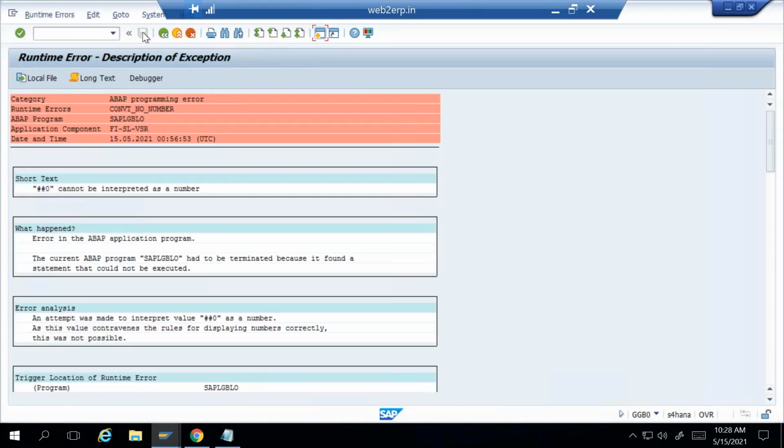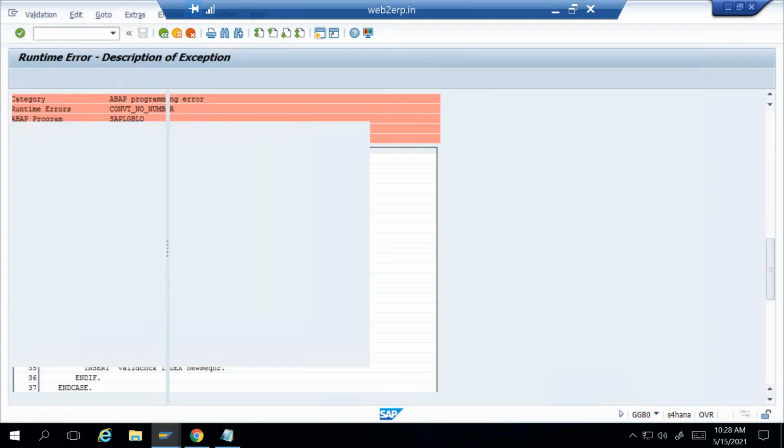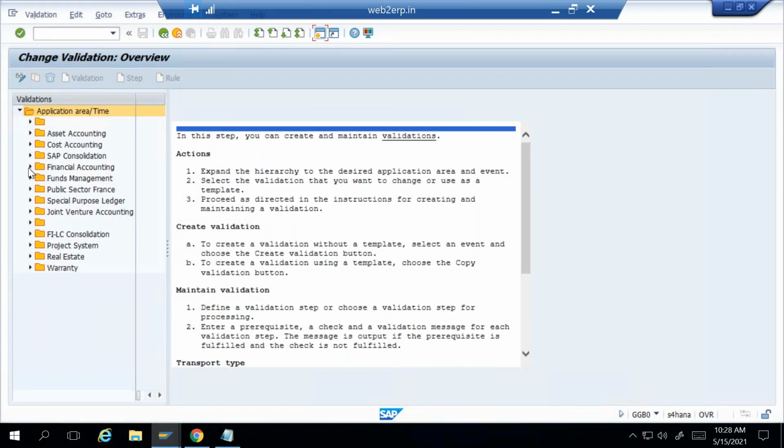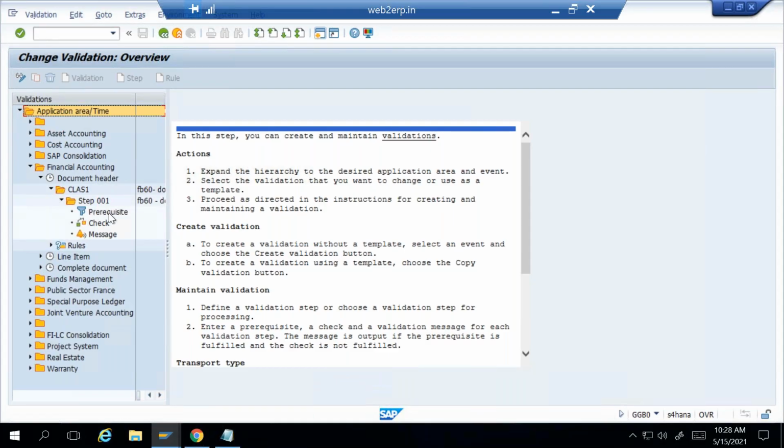So now the system knows there is something wrong. Why is it showing a dump? Okay, let's try once again. /n. Let's see if it is saved. Financial accounting, document header, step. Yeah, it is saved already. I don't know why it was throwing an error.